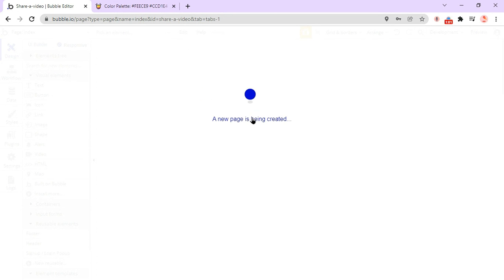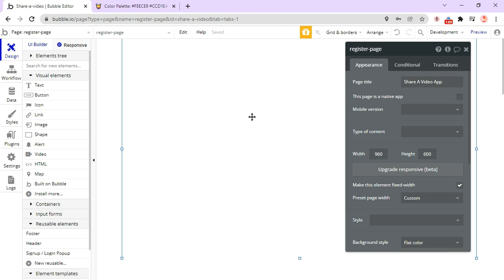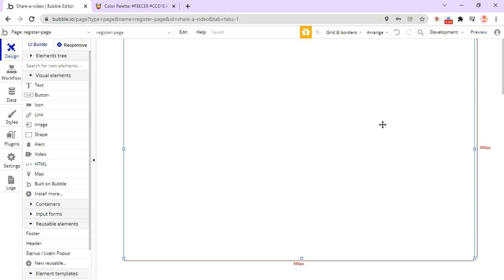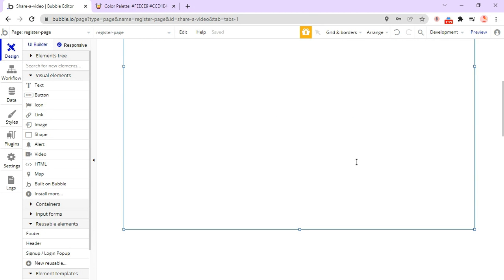We're just going to create it from blank, and then we're going to adjust the width of the page to 950 pixels. The height, well, we can just adjust it later like this or like this.